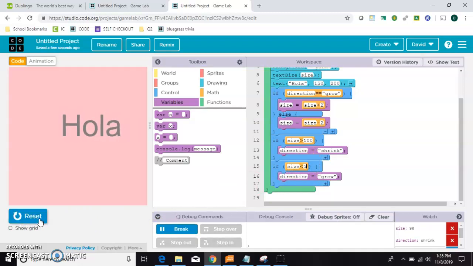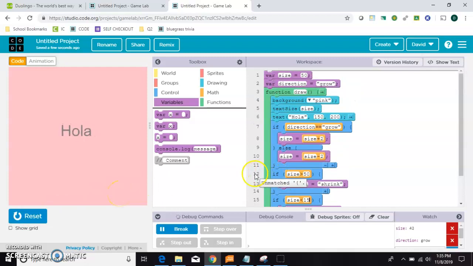There we go. And if you wanted it to pulse a little more quickly, you could change this to 50 maybe. You could even change the lower boundary to maybe 15. And there you go. That's how to make text pulse or change sizes.